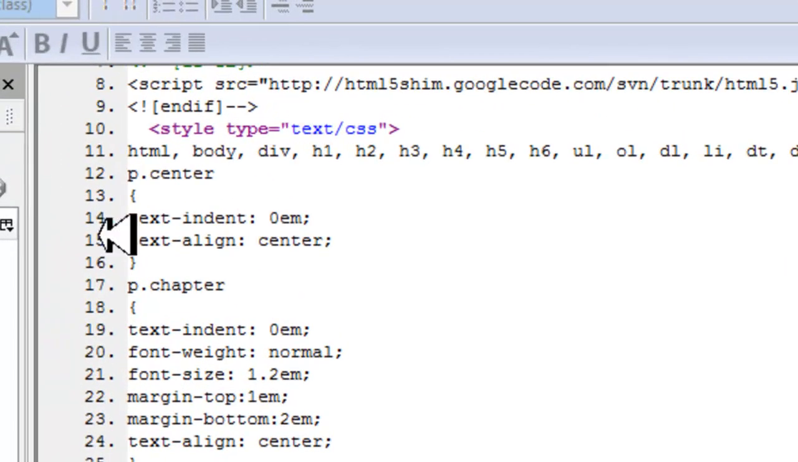And we can see what happens with the p.center. Now, this tells me that the text will not be indented. So it's 0 EM. Now the EM is for sizes, and that's what we use for CSS. It tells me that the text alignment is going to be center. So what happens is the browser or the e-reader sees that it's a center class, looks at what's required, and it sees, oh, no indent, but it needs to center it, and it does.